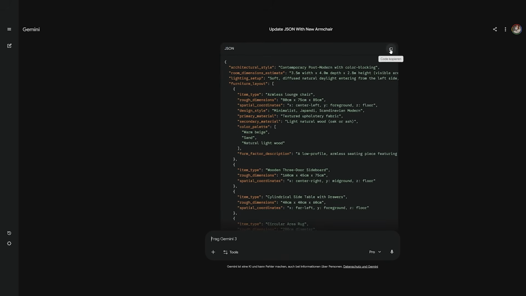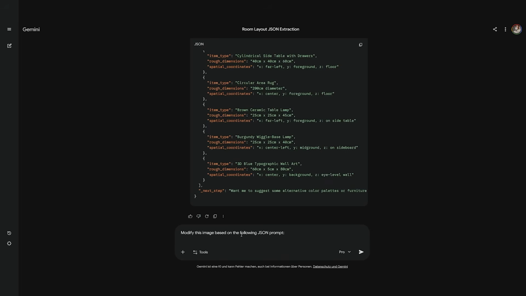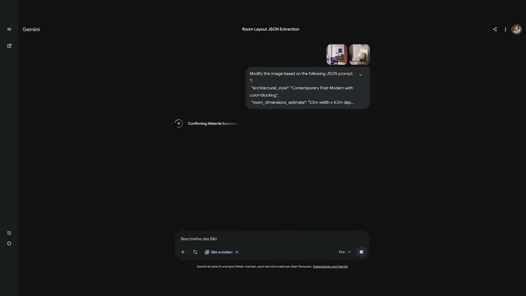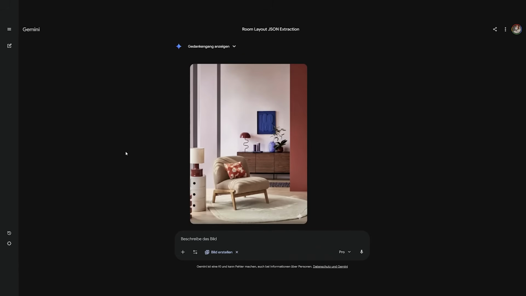We copy that code, go back to our first chat, upload the original image, the image of the new chair, and paste the merged JSON. Even though the orientation of the reference chair was different, look at this. It nailed it. It's the exact chair, perfectly positioned. It placed the pillow right back on it, and the chair even has the correct shadows from the room's lighting.